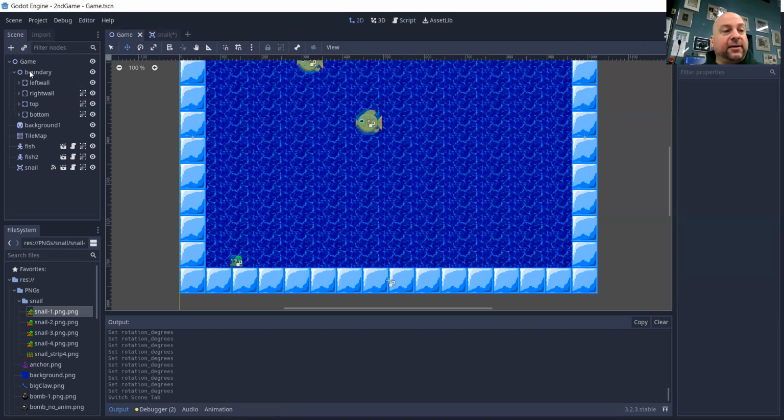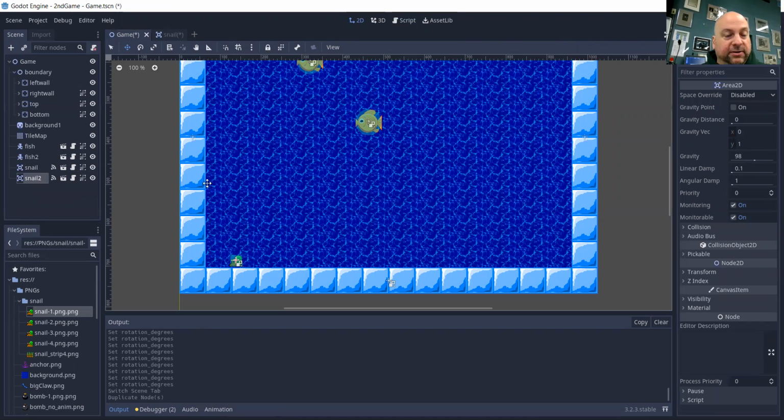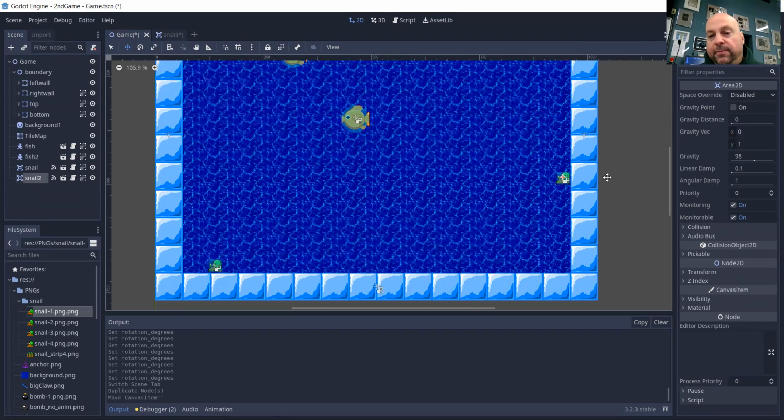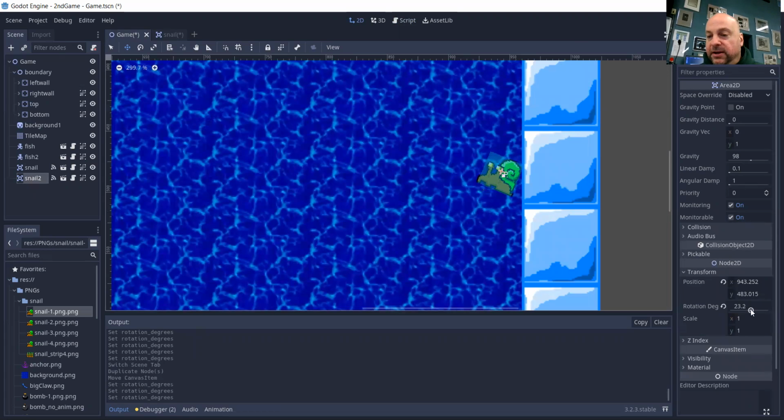And so I'm going to go into my game. I'm going to add a second snail. So Control D, grab that second snail. I'm going to move him over, and I'm going to rotate this instance of a snail. So back to the inspector, transform, and I'm going to rotate him now like this. It looks like he needs to be negative 90 degrees. That didn't take for some reason, negative 90.